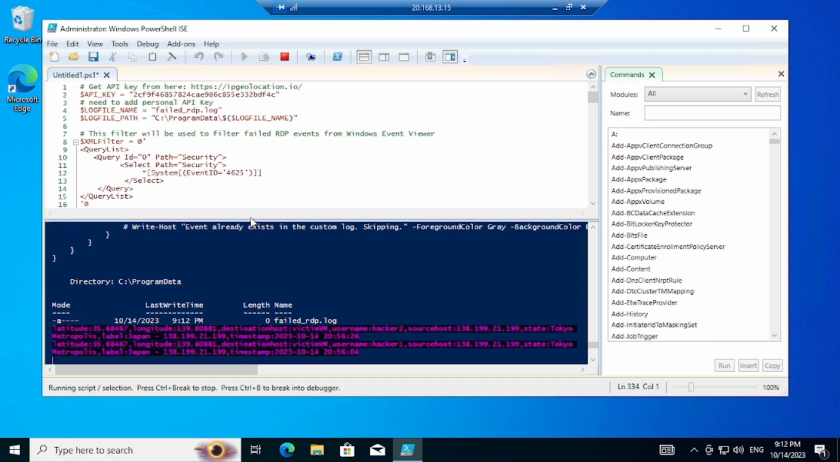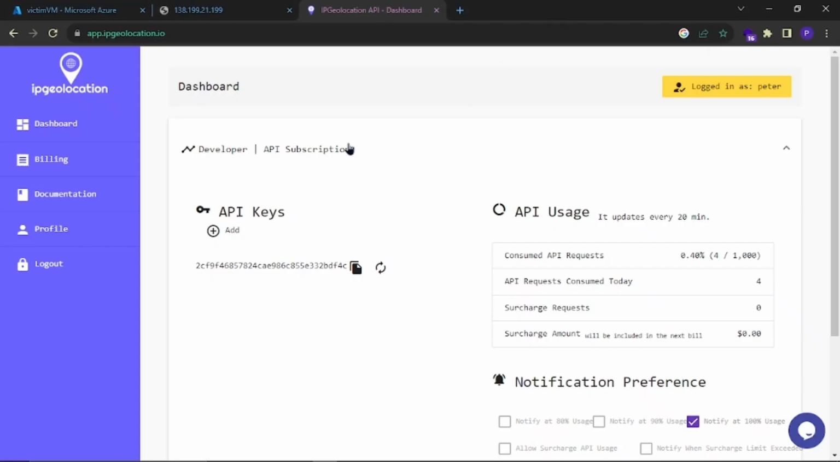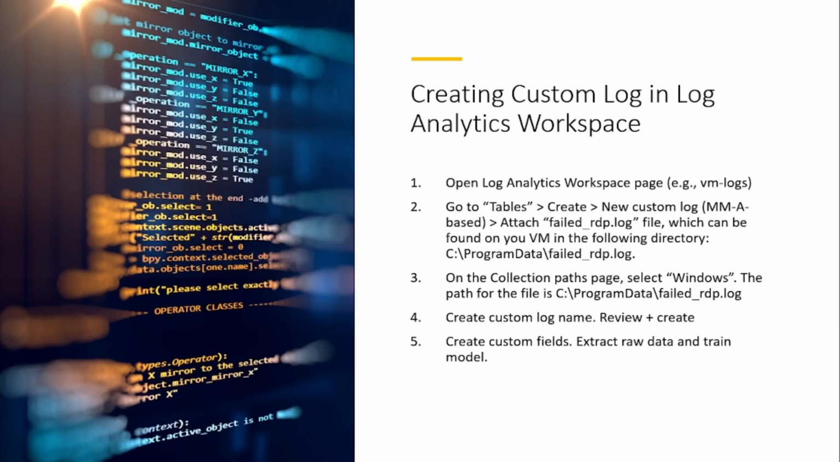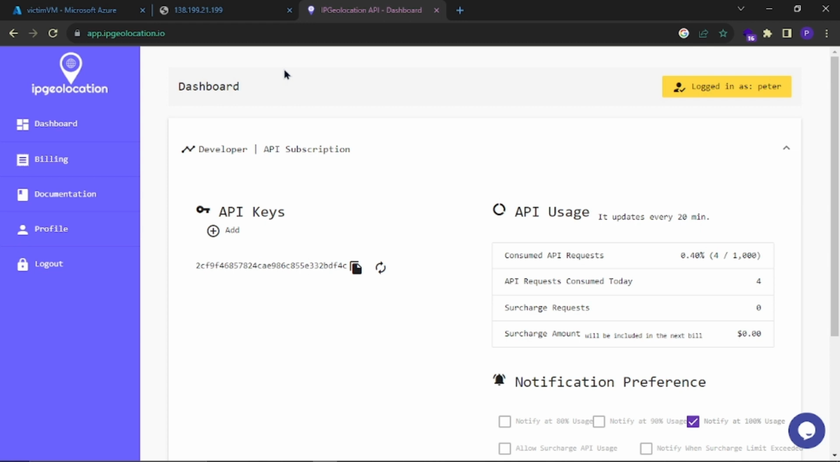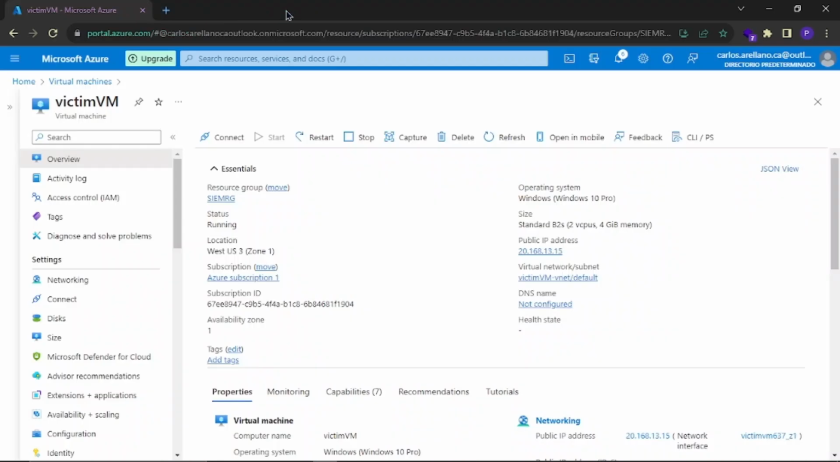So now you see that we are running the script. We don't get any kind of error. Here we see the two log on attempts, hacker1 and hacker2. We have source host, which is the attacker IP address, and here we have the destination host, which is our machine, latitude, longitude, state, country, timestamp. So now we are going to use this information to create our Log Analytics Workspace. We are going to train our model. So the next step is to create a custom log in Log Analytics Workspace. So we are going to go back to our portal, Azure portal. I can close this now.